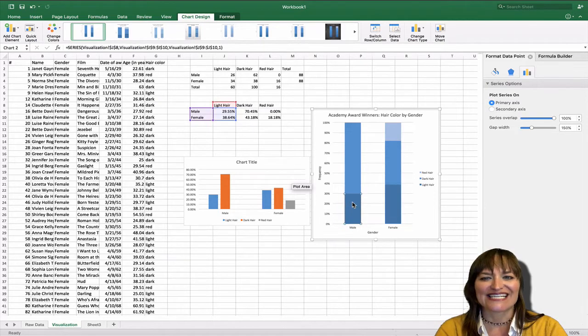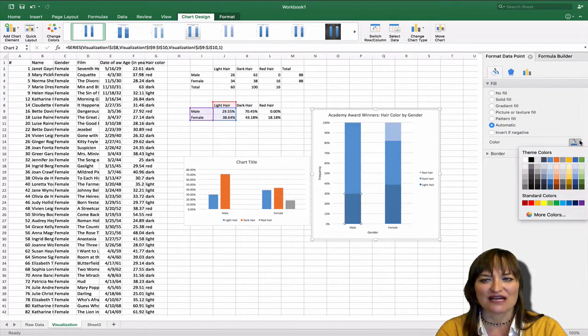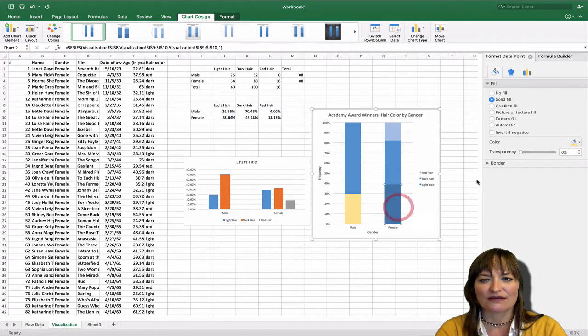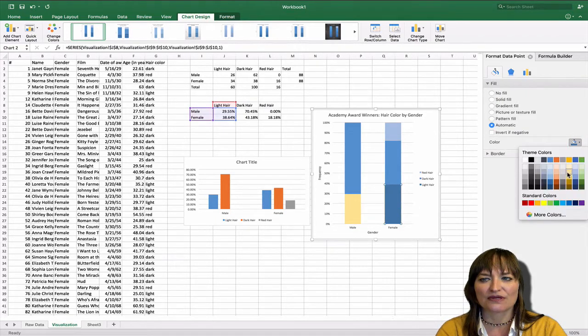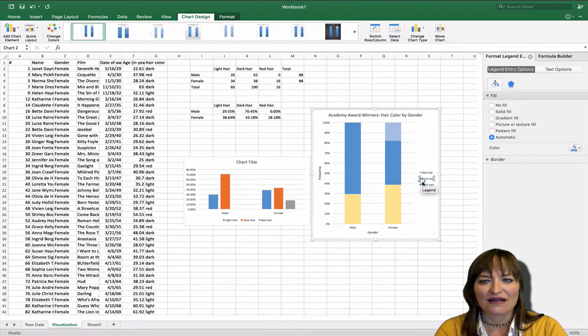If I click on the particular column of the data, I can come over here to that format data point and select a specific color. So what's this? This first one is light hair. So we could make that blonde. Make sure you do that for both. And for dark hair, let's make that brown.